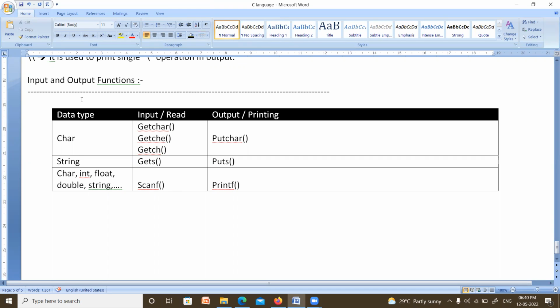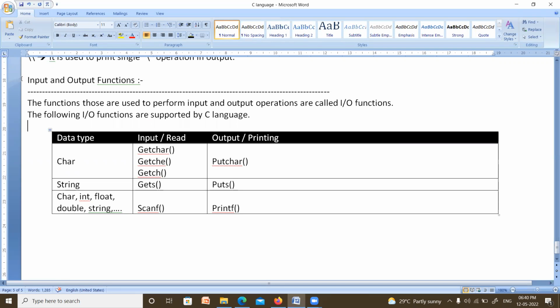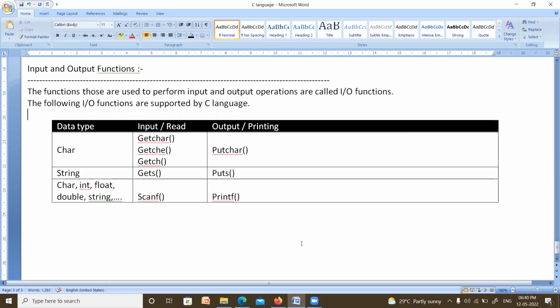Input and output functions, what is the meaning of this? The functions that are used to perform input and output operations are generally called IO functions. The following IO functions are supported by C language. This is the list. Note down from here, input and output functions.